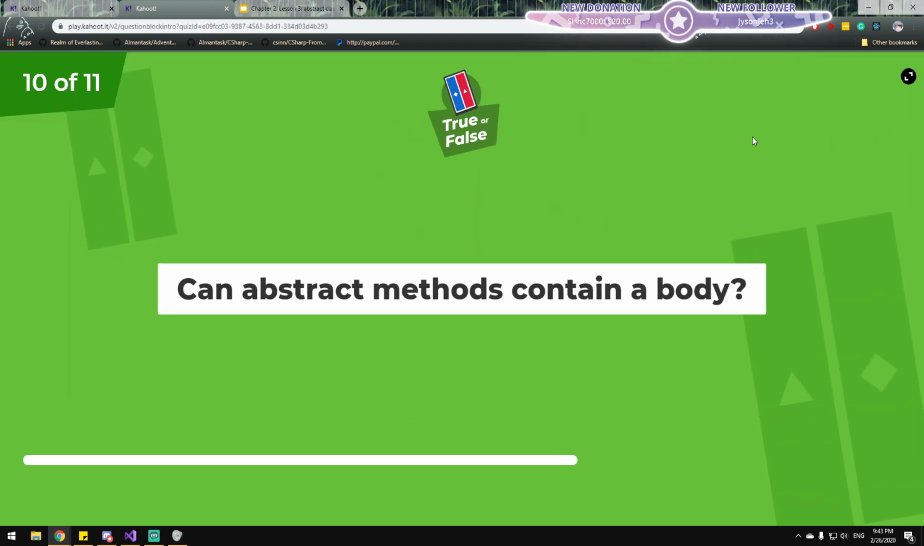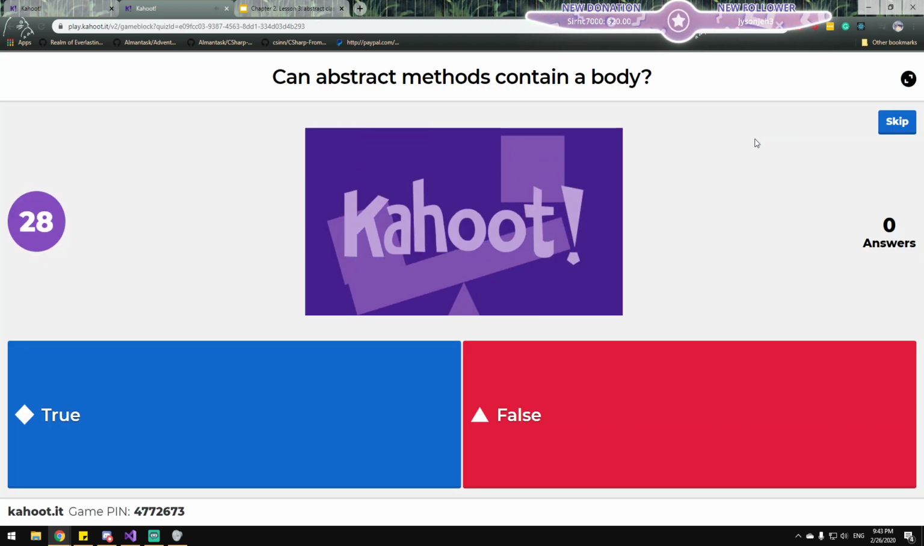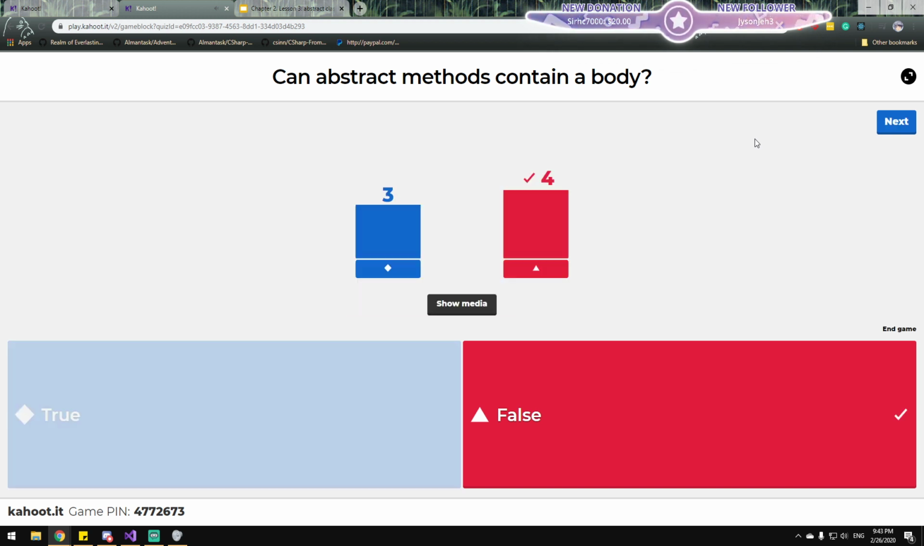Can abstract methods contain a body? They cannot, and if you are thinking that after you override it does contain a body, well, at that point it's no longer abstract. At that point it's pretty much virtual. So abstract doesn't have a body. Abstract method, I mean.